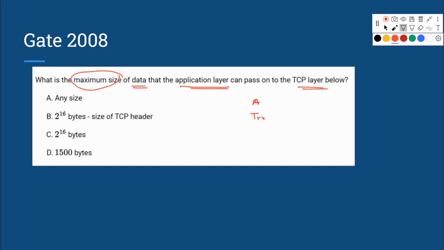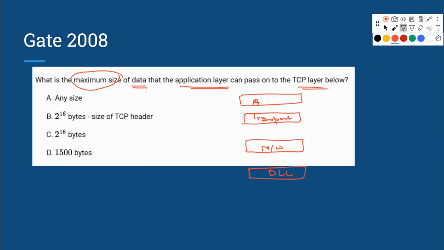I will cover it in slightly more detail. For example, here is the application layer, and then here is the transport layer. Somewhere here is the network layer and then the DLL, data link layer. Now see the limitation: from the application to the transport layer, any size of data can be transferred. From the transport layer to the network layer, there is a limit of 2 raised to the power 16 for the complete length. So what does it contain?